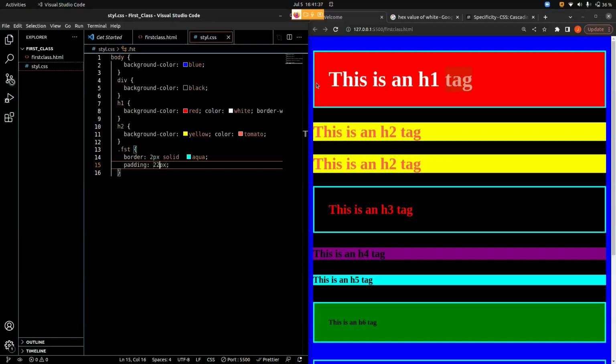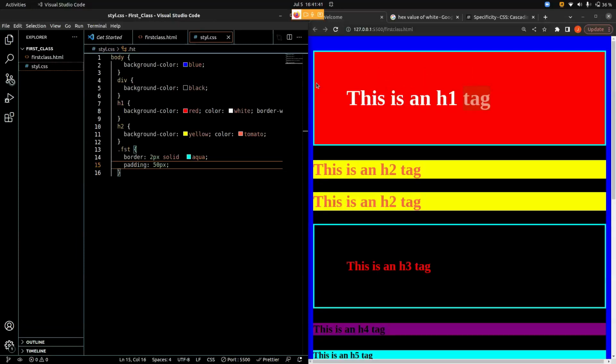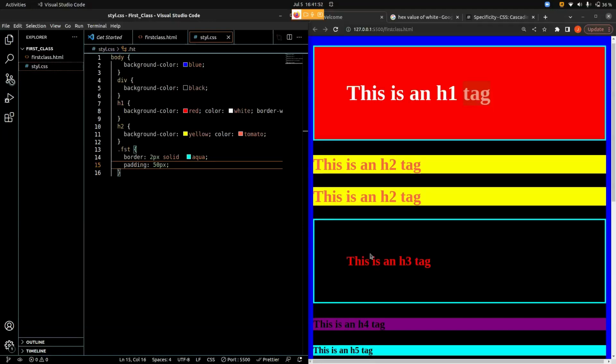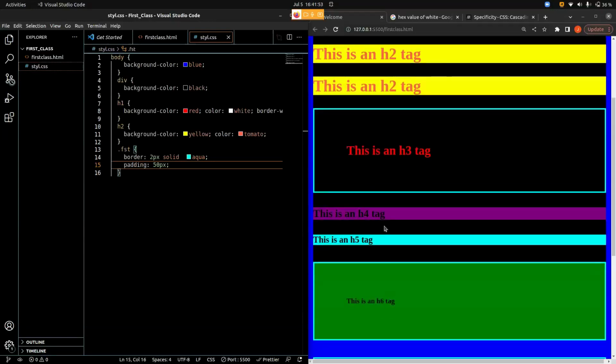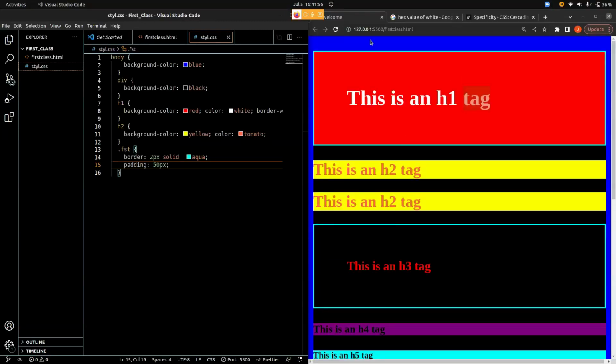If I play around with this value and give it 50, what happens? It becomes bigger. The distance between here and here is 50 pixel, and the same here and here. Same thing applies with this. Now, what if I just want to give this one a padding of 50, this a padding of 20, and this a padding of 30? How do I do this?